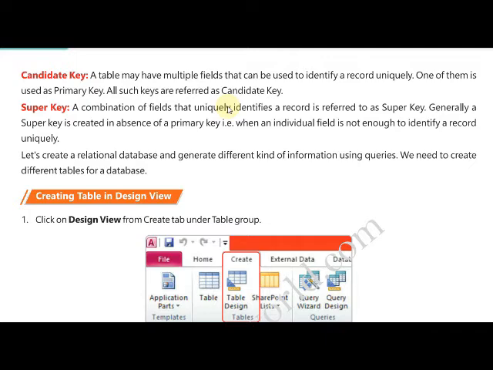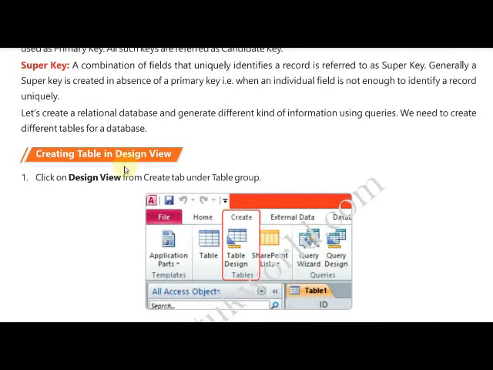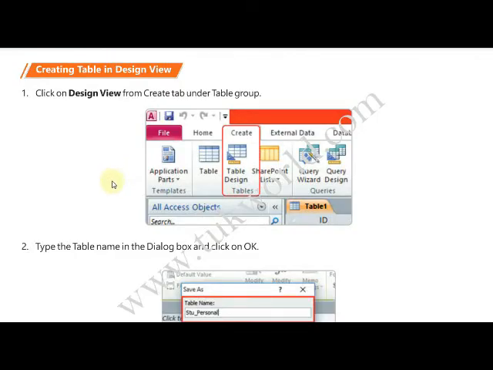Next is creating a table in design view. We know what a table is. Table is an object of a Microsoft Access database. And what is the definition of a table? Table is a collection of rows and columns. And what are the properties of a table? These are the properties of the table: row, column, and cell.